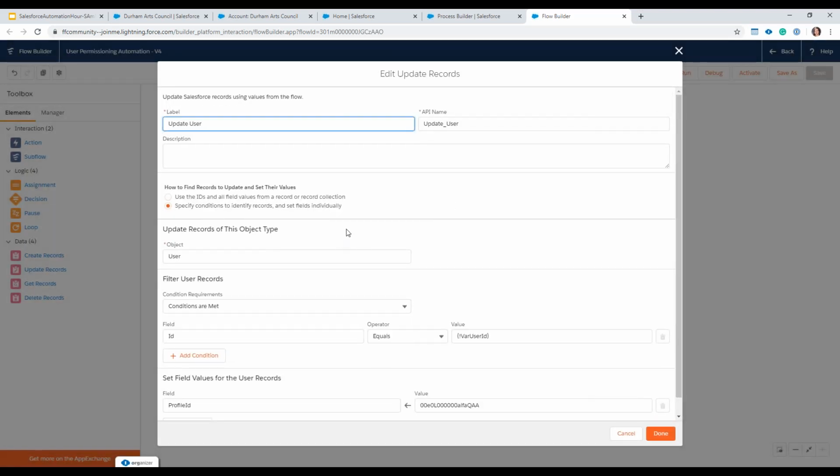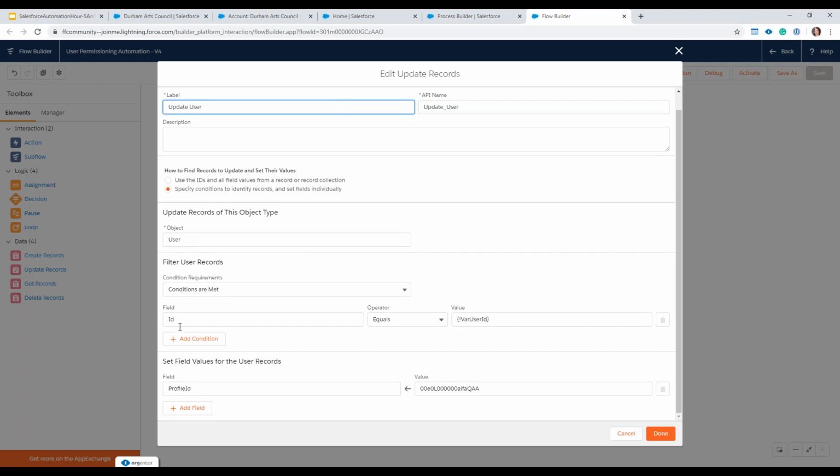The next step is to update the user record. This is a pretty straightforward one where we've got our user object where the ID of the record matches the ID in our user ID variable, and we're going to update the profile ID to the admin user.